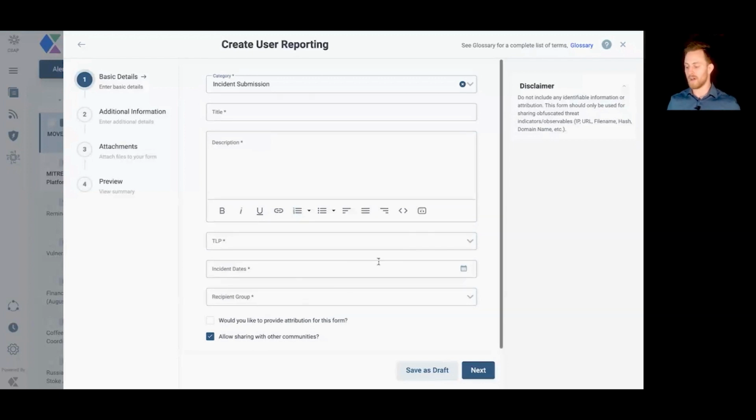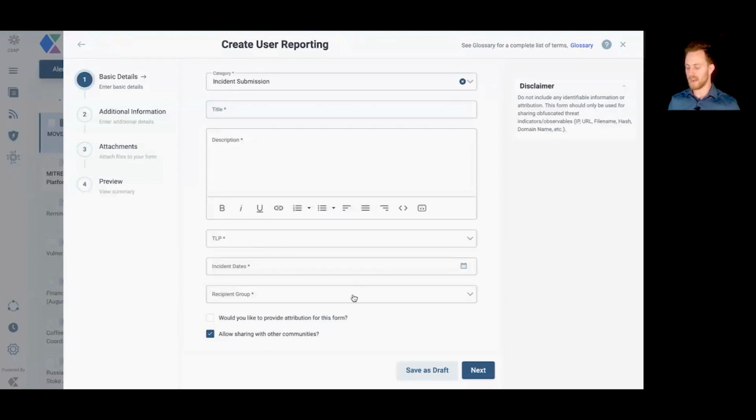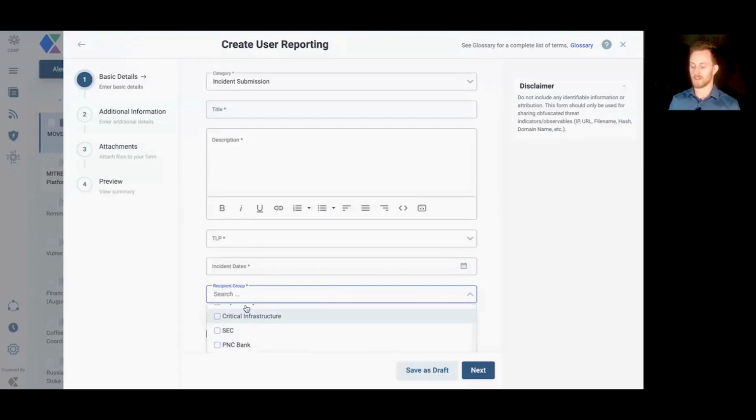So imagine if I'm reporting an incident, and sure, I definitely want my security team to know, but maybe my leadership needs to know as well. I can go ahead and add the leadership response or recipient group onto this and make sure that all of the stakeholders for this particular event or incident or piece of intelligence are involved every step along the way and able to communicate and collaborate on whatever may be happening at that point in time.